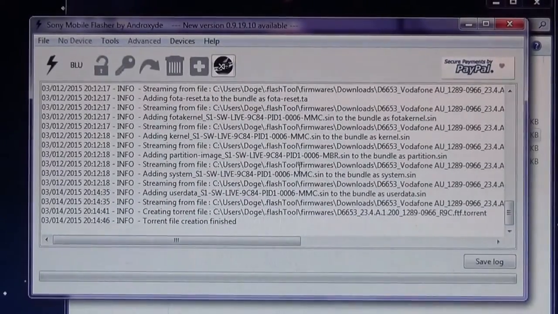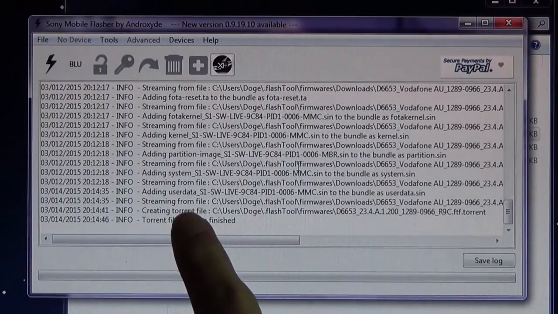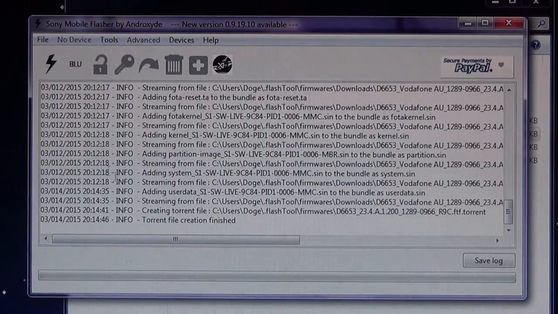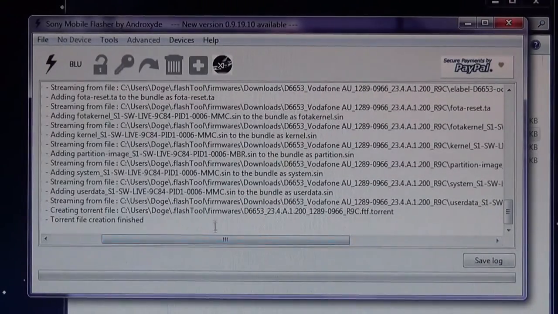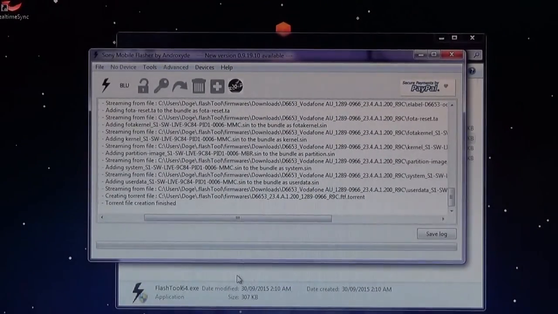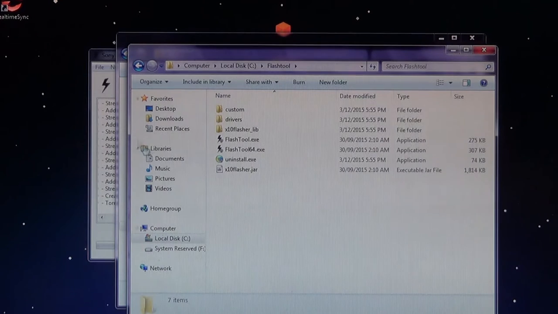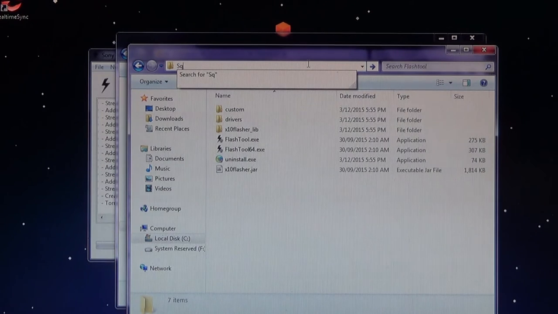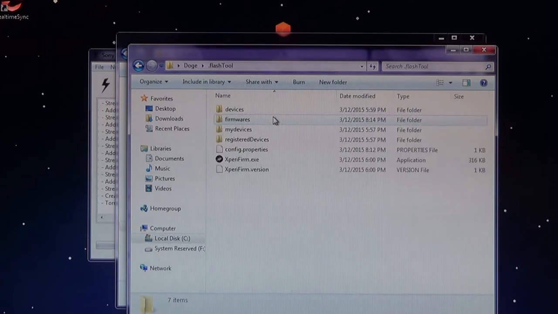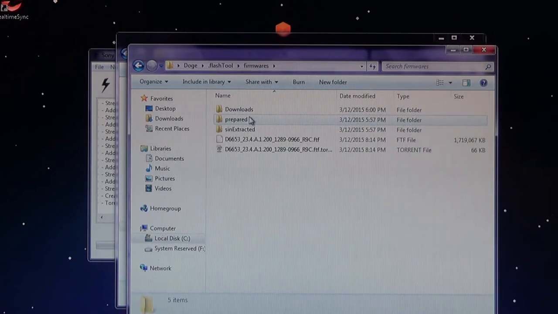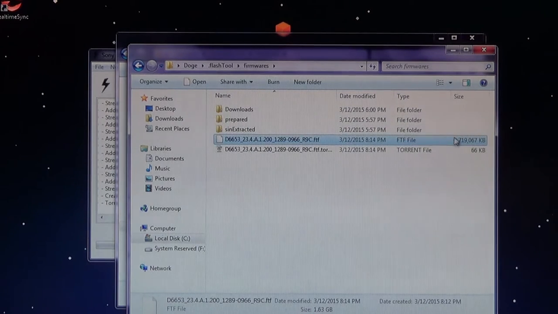Okay, so it says here that our file has finished, and it also has created a torrent there. So as you can see, it is created in the firmwares folder, in your user folder, so we can take a look at that real quick. So that's all automatic, so I'm just going to press Control N here, open up a new window, head over to users. So my user is doggy, and it'll be in .flashtool and in firmwares, and then in firmwares here, 1.7 gigs after extraction and compiling.